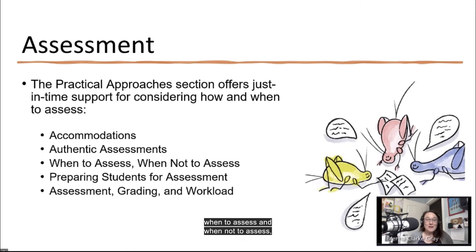When to assess and when not to assess, particularly during the pandemic. I think folks have become more aware of over-assessment as a practice in our institutions, and we tackle that in this space. How to prepare a student to take an assessment and to do so in a way that's fair and reasonable.